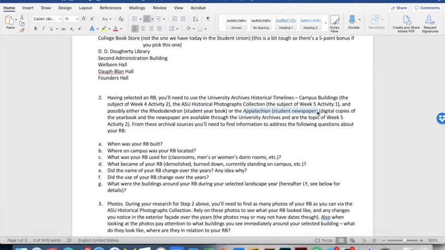Both of these should be consulted, but consulting either the Rhododendron or especially the Appalachian will be a time-consuming effort on your part. I mean, this is a 40-point project. Can you do this project without consulting the Appalachian? I think you might be able to. Can you do this project without consulting the Rhododendron, the student yearbook? I think you could, but I think the Rhododendron would be a very useful resource for you for building photos and a little bit of information about what the building was used for.